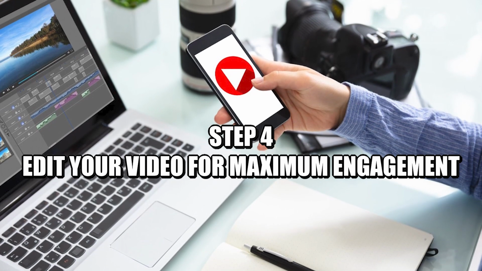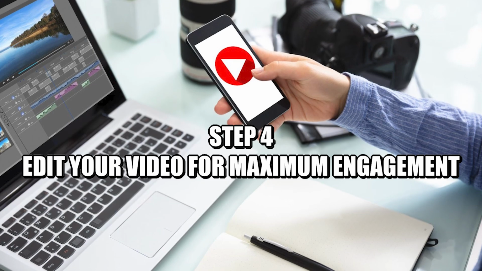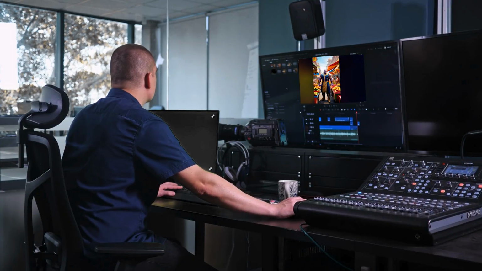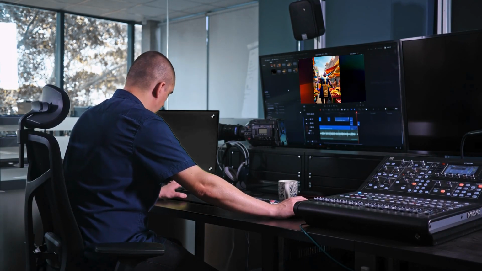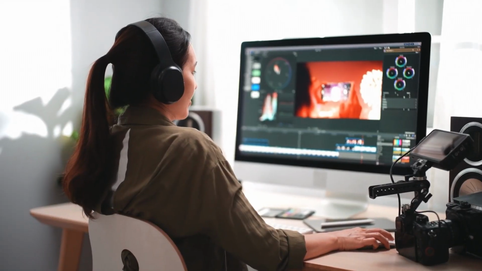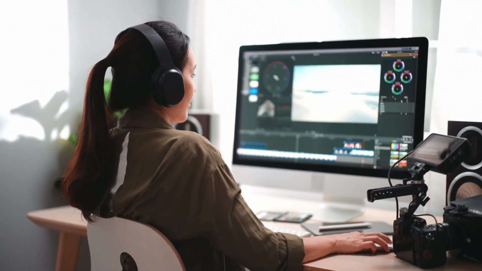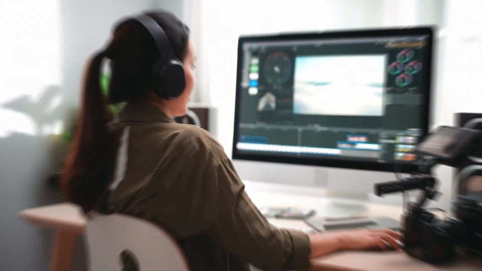For the fourth step, editing your videos for maximum engagement. This is where the viral factor comes in. Editing can make or break your AI video, and here's how to turn your animation into a masterpiece.